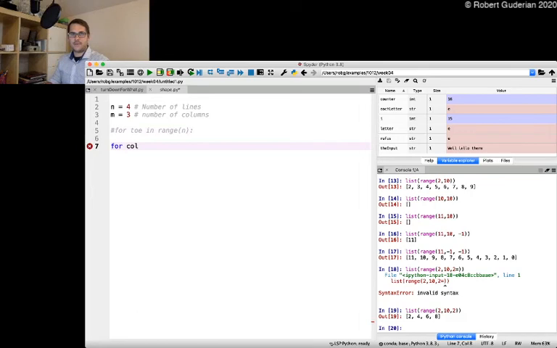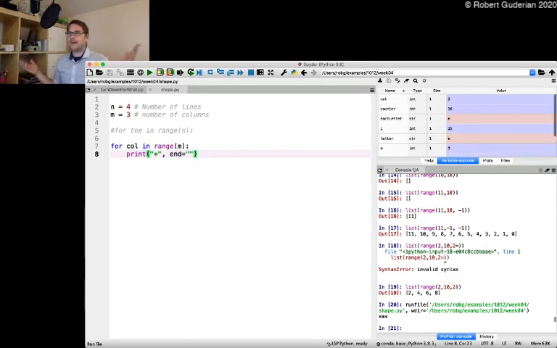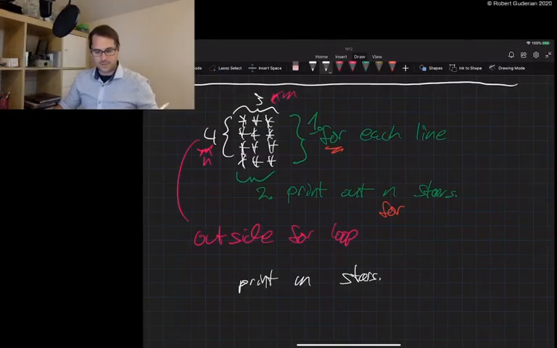For column in range m. Well, I had some code that seemed meaningful. Print a star and end is equal to nothing, empty string. I'm going to use single ticks. I'll use double ticks. It's a little clearer. Beep. Hey, I just printed 3 stars in a line. Well, I just solved this problem. Print out m stars.